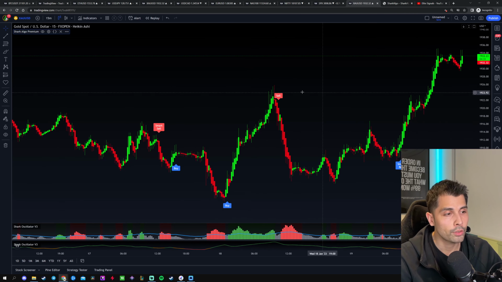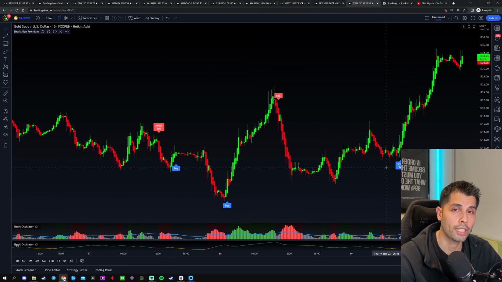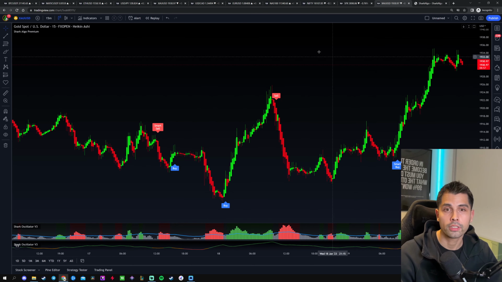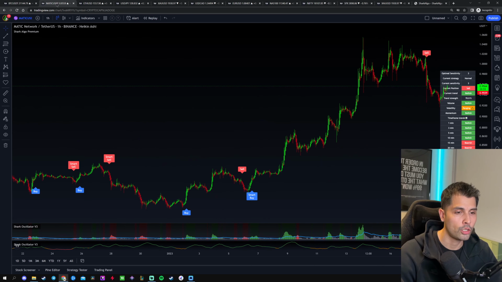So as you can see, you're left with these 5 signals, and 4 out of 5 of them are winners. So that's actually an 80% win rate just using this filter alone without using any additional confirmations or other tools available. All right, so let's take a look at another example. Let's go take a look at Matic and USDT, also known as Polygon.